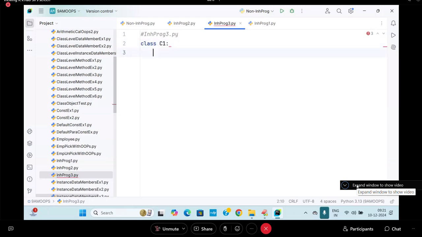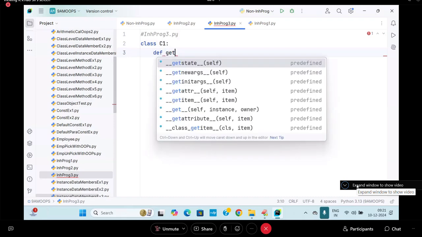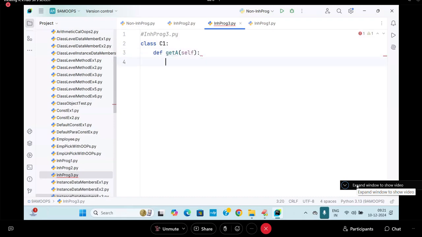Class C1, def get A, self dot A is equal to 10. That is one type of function. Which type of method is it? It is an instance method. And this is known as an instance data member.